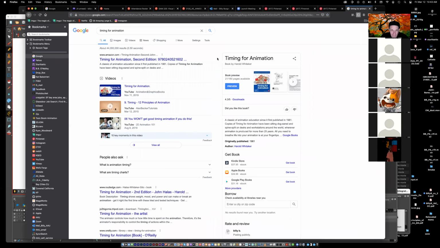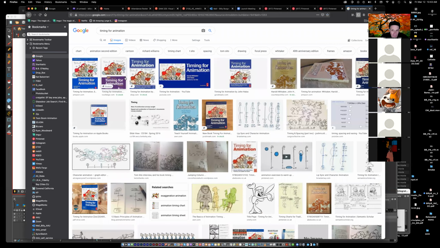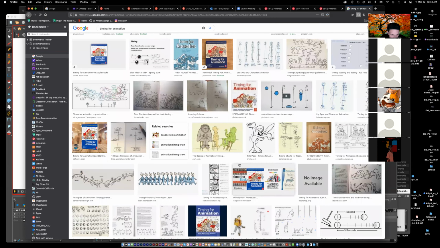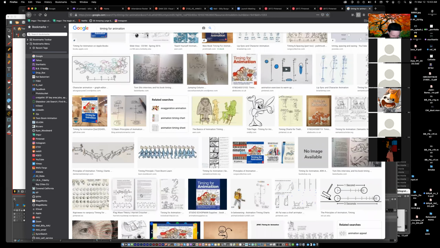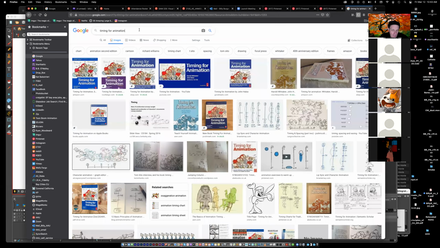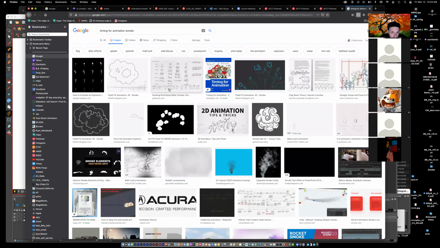This book is one of my favorite animation texts of all time. Every single page is a different project, a different thing to work on to understand timing and spacing. Here's flags. I think I might have even used this one when we were talking about our flags. But let me take a look at smoke here and see if we can get this to work. Sometimes it works, sometimes it doesn't.